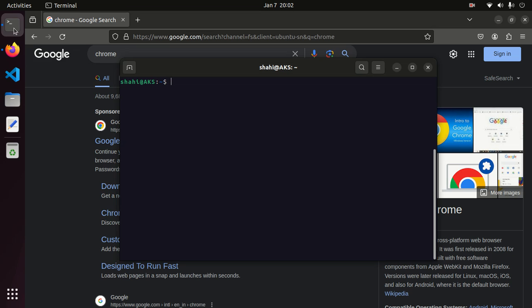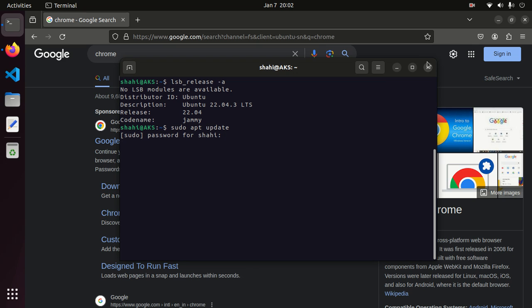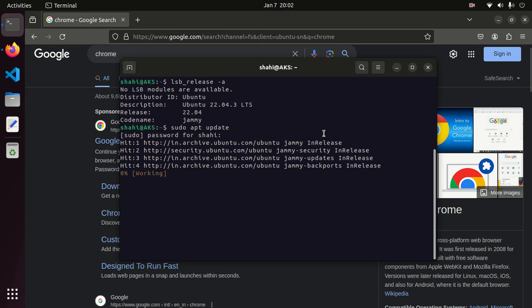In this quick video I'm going to show you how you can install Google Chrome on Ubuntu 22.04.3, which is LTS release. So let's get started. The easiest way is to simply go ahead and make sure your system is up to date. So update it. Run the command sudo apt update.